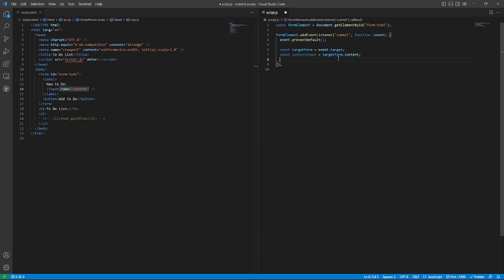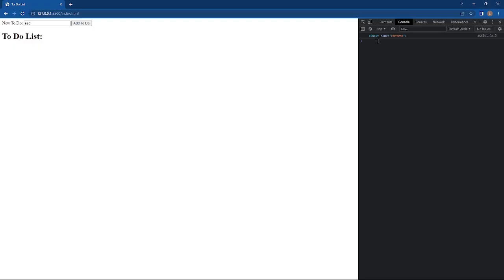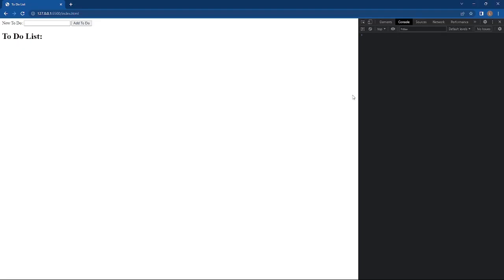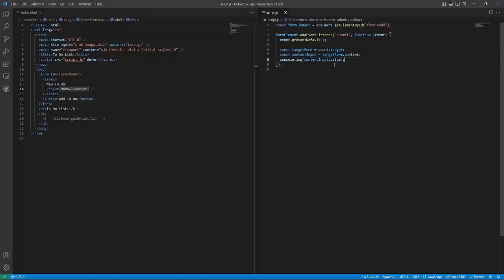but first, we just want to get the value. When we console.logged the content itself, we got a reference to the input. We want whatever is inside of the input. In this case, we want that ASD. So we are going to get the value property that we referred to earlier. So if I do feed goldfish inside of here now and click add to do, I get feed goldfish. That's what we've been looking to get. So we've added a submit event listener to the form. When it's submitted, then we console.log whatever was inside of its content input.